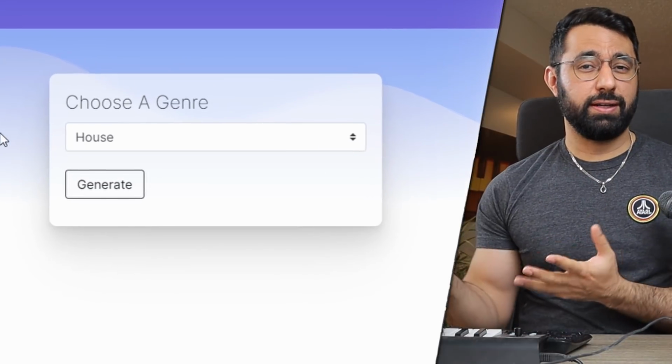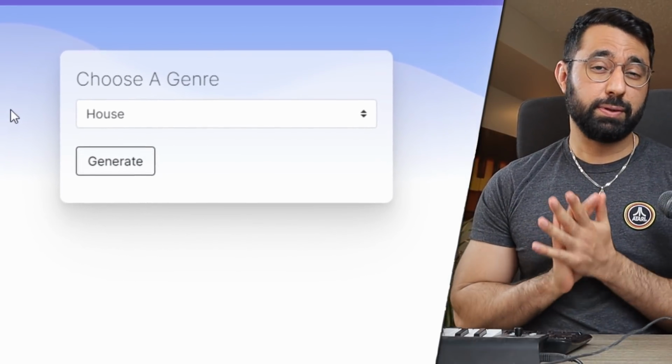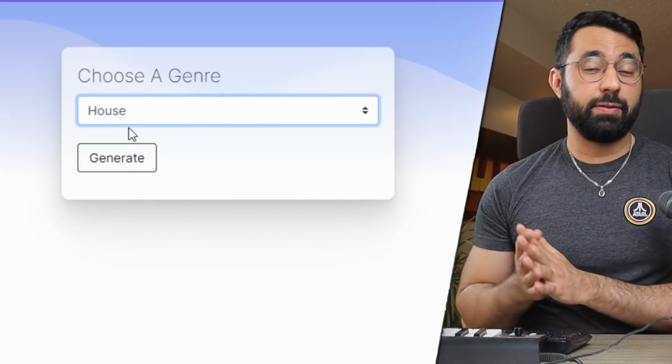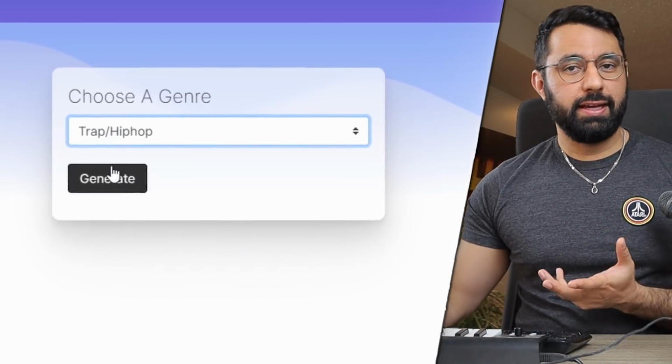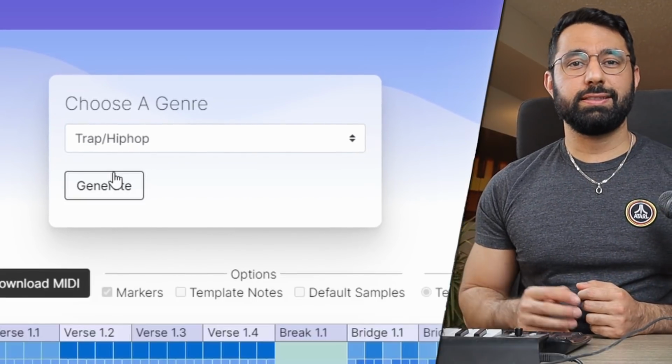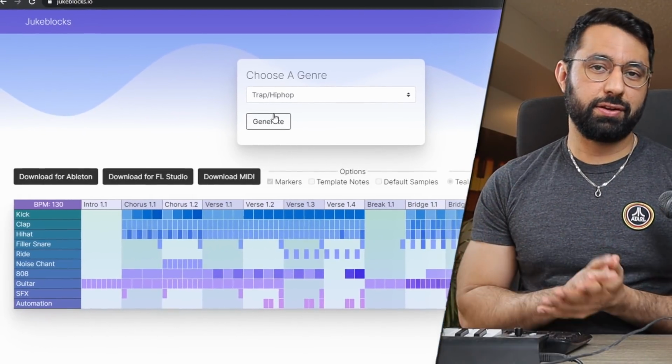First, what you're gonna do is go onto the site. The link is in the description box below, by the way. And then you select the genre of the beat that you're trying to make. So in this instance, we'll do a trap hip hop beat. And then you're gonna hit generate. Basically, what this is gonna do is generate a beat arrangement based on the genre that you chose.